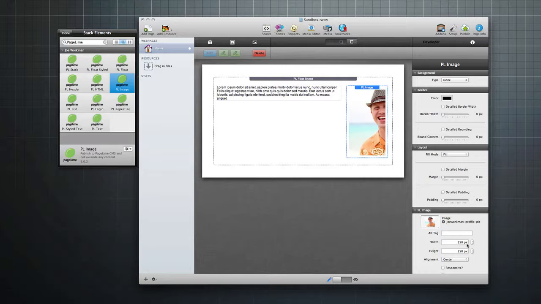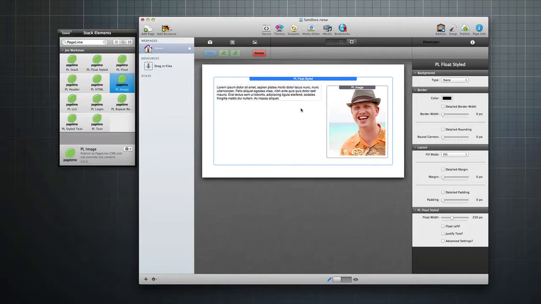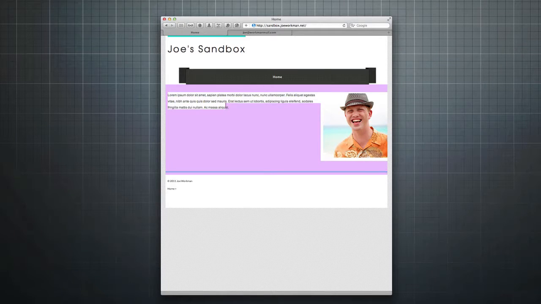Let's get everything situated. I'm going to have my image, yeah, 250 is fine. Let's go ahead and set this to 250 as well. Okay. So now I have my floated styled. I have some text. And I can go ahead and publish. Now, if you notice, for the PageLime 1.0 users, you no longer need to set any IDs. Let's go ahead and publish. So here we have my published web page. As you see, it's just some text here on the left and my image here on the right.